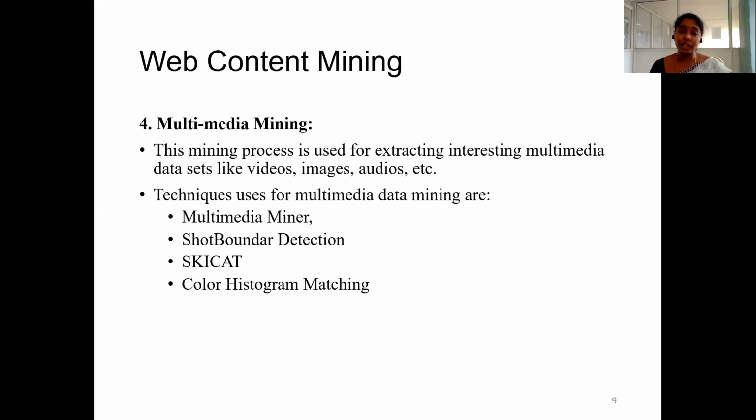So this is about, and last but not least in the web content mining is the multimedia mining. So we already know there is no need to show an example regarding the multimedia data. In the CRD website also we have some multimedia data. What is that multimedia data? Images we have and scrolling video is there, scrolling text is there, all this belongs to the multimedia data. So this mining process is used for extracting interesting multimedia data sets like videos, images, audio, etc. There are some techniques used for multimedia data mining, multimedia miner, shot boundary detection, etc. So this is all about web content mining.